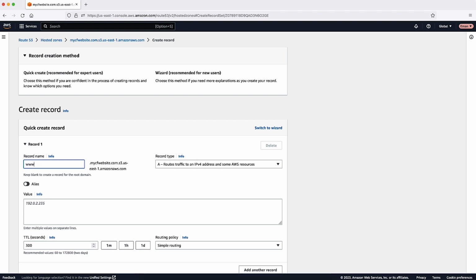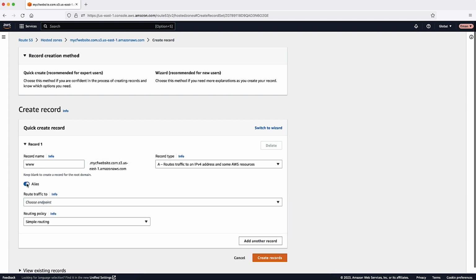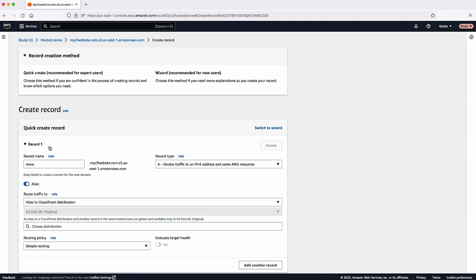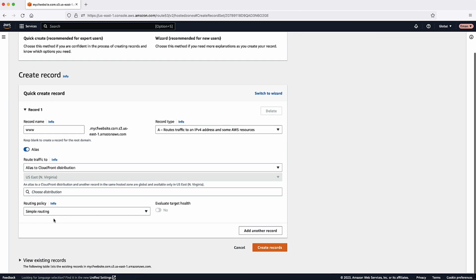Choose Next, define a simple record for your domain name here. For example, if your domain name is www.example.com, then enter www here. The example.com will be here. Next, toggle the alias button on and choose the endpoint that you want to use. In this case, alias to CloudFront distribution. Choose your distribution here. Choose a simple routing policy and then choose the Create Records button.